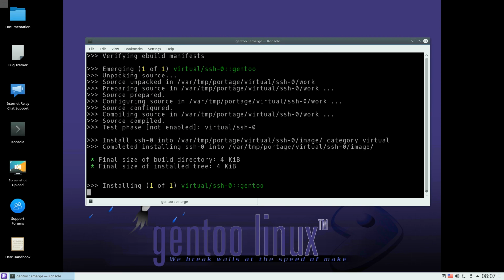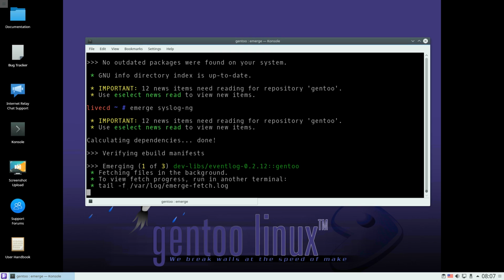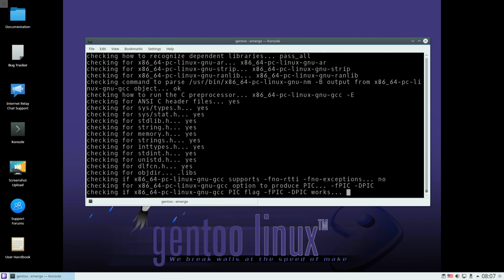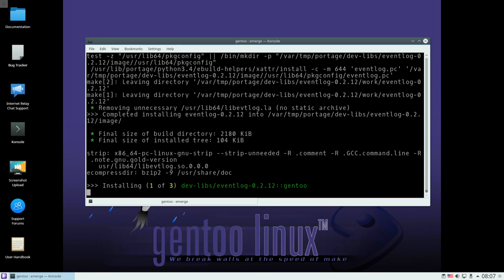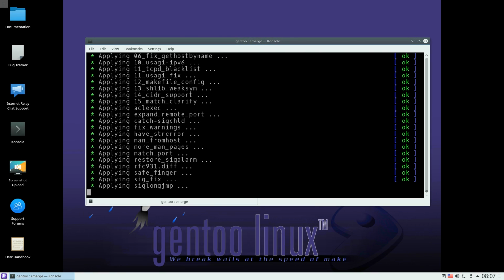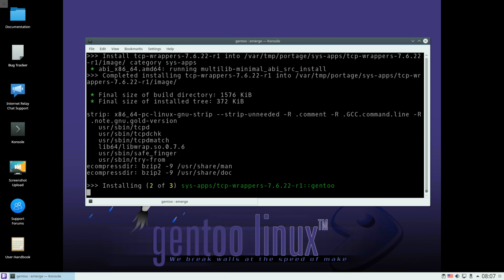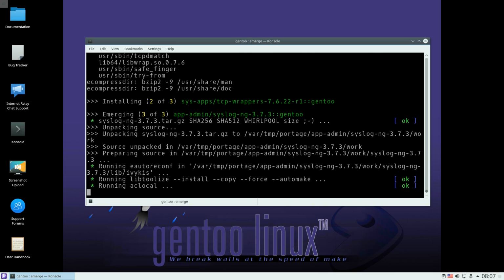Again, it's going to compile, so this might take a second. Nope, it went fast. And then we're going to install syslog so that we can have some logs when things decide to fail. If it scrolled really fast, you'll see it does tell you how many packages it's going to download and compile. This one says 3, so now it's installing 1 of 3, 2 of 3, 3 of 3, emerging it, and then it's going to install it.